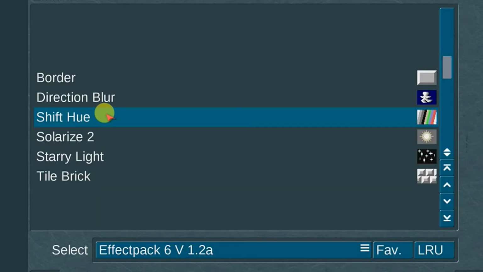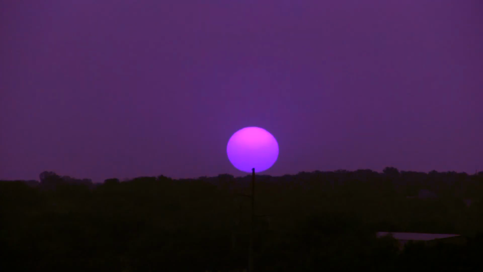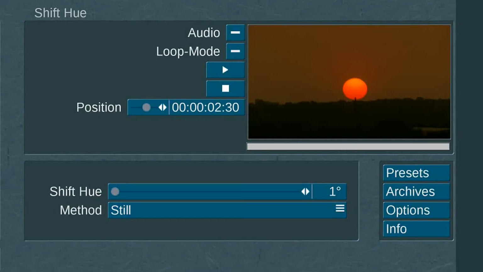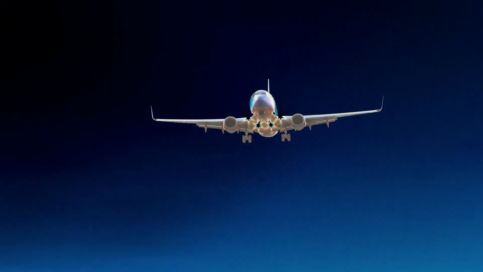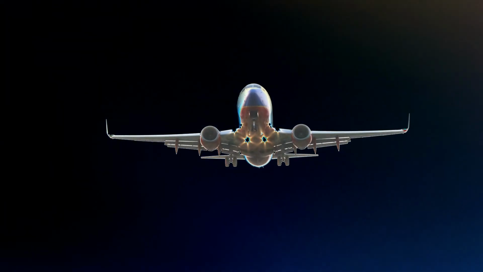The next image processing effect is called shift hue. This effect shifts the actual color over the entire image. Options are shift hue, adjustable in degrees, and method, still or animated. The next image processing effect is called Solarize 2. This effect creates colored solarized hotspots over the complete image.